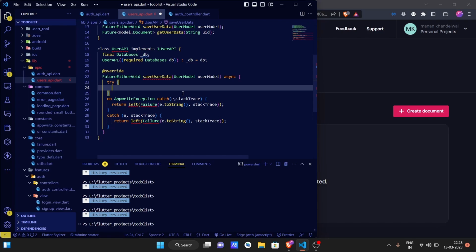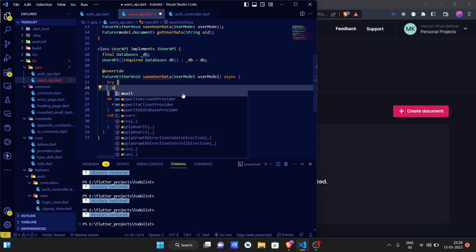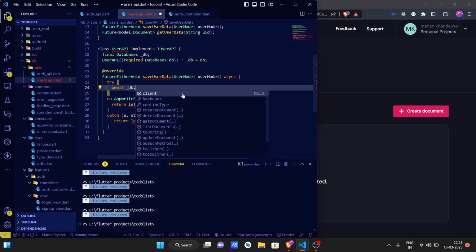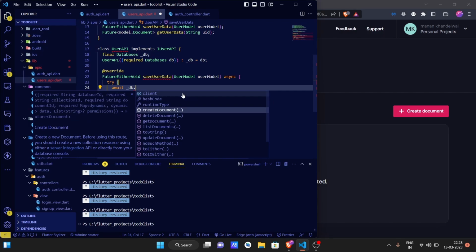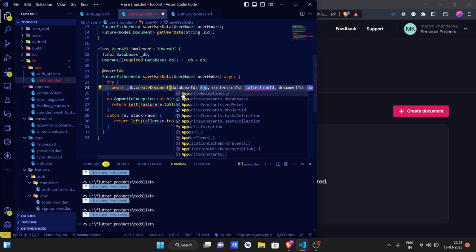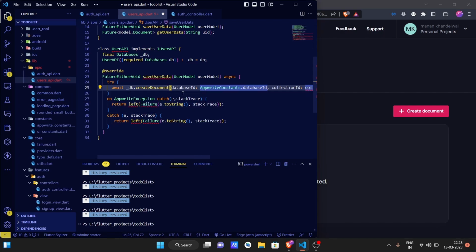Now to save user data, what things are we going to need? First, await _db. So we need to save our user's information in the database. That's why we needed _db, and we are going to need a method which is here, createDocument. So we defined createDocument, and it needs a database id, which is AppwriteConstants.databaseId.